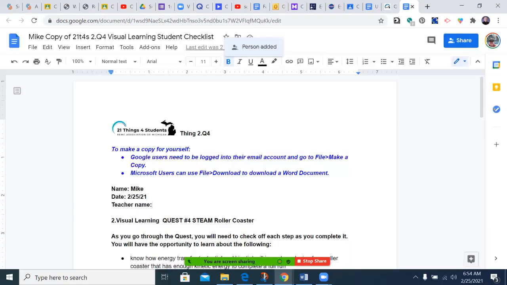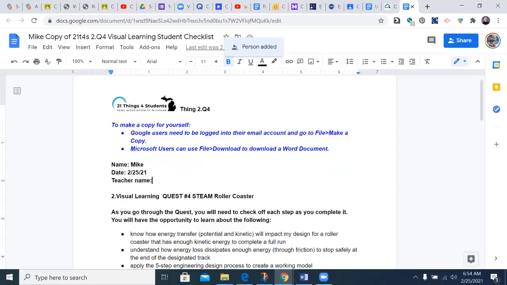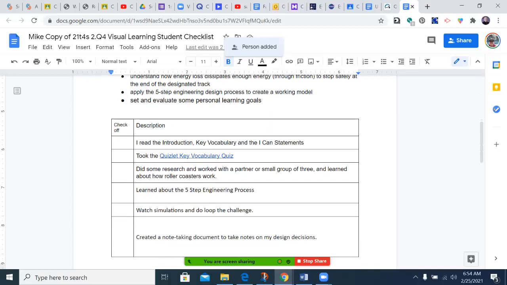Any second now. There it is. I got the notification that this document was shared with me. Once I go there, let's look at our steps for today's lesson. We're going to read the introduction. We're going to take the vocabulary quiz. Some of this we'll do together. Did some research and worked with a partner, a small group of 3, and learned how roller coasters work.